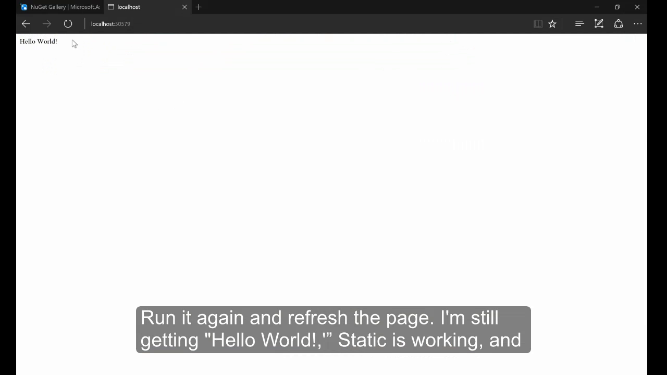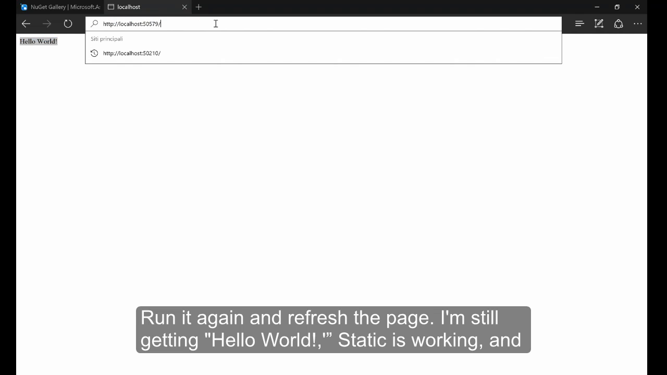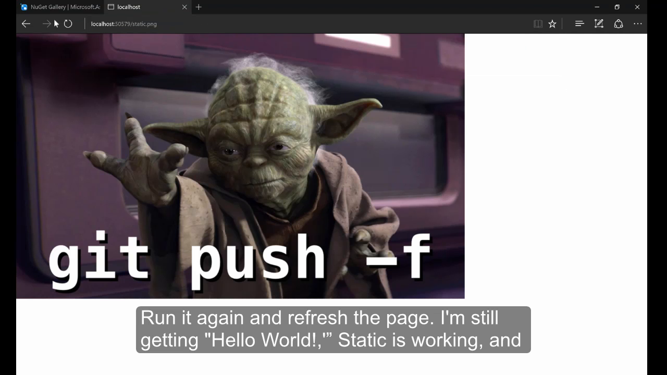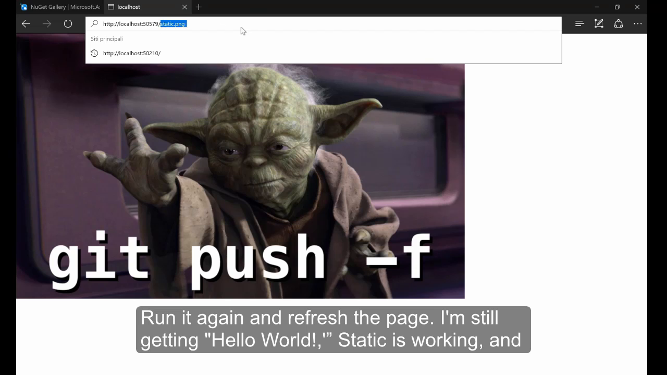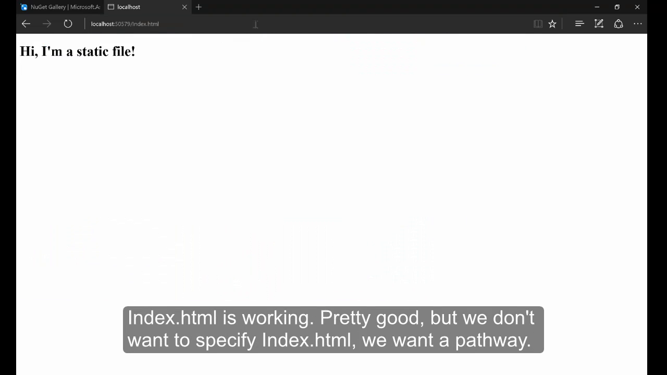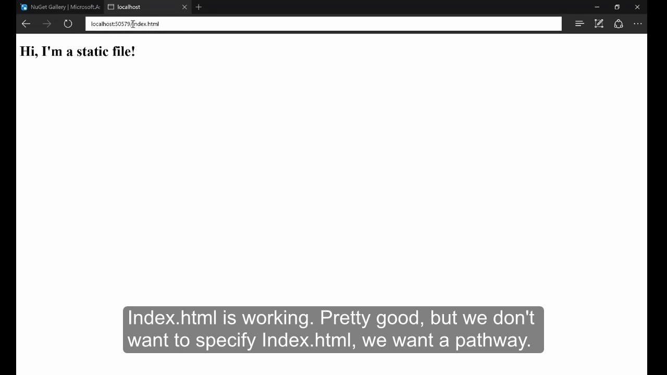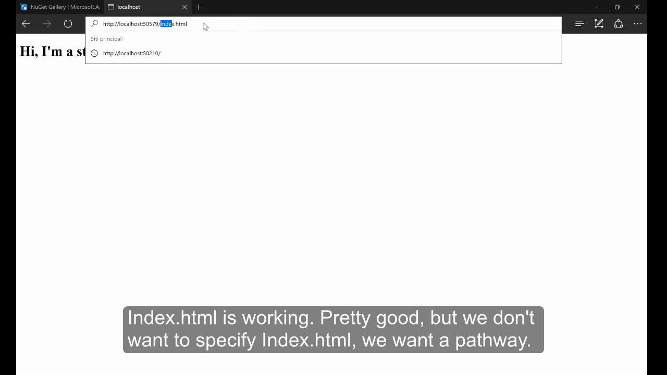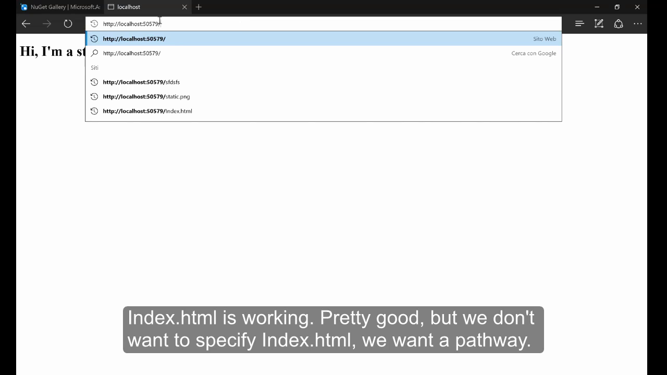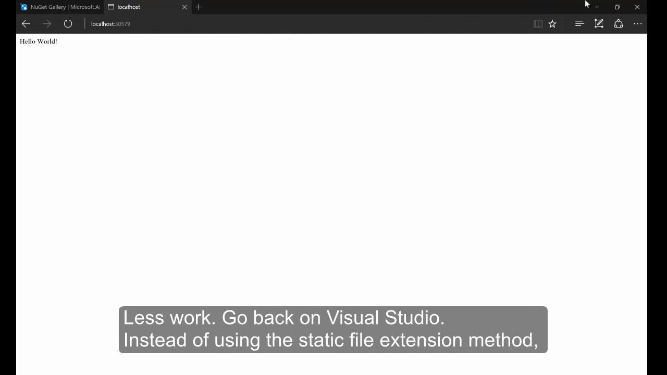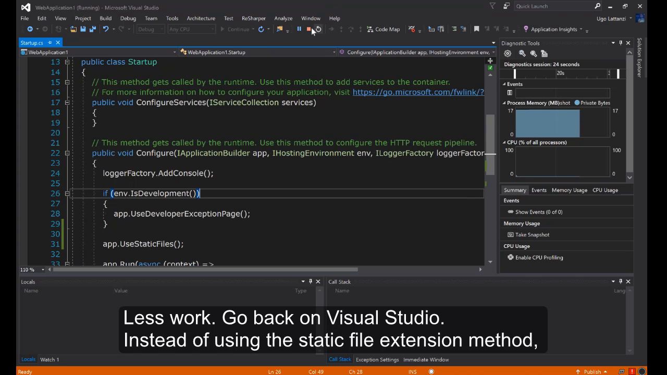Okay, run it again and refresh the page. I'm still getting hello world, static is working, and index.html is working. Really good, but we don't want to specify index.html. We want nothing. It must work. Go back to Visual Studio.